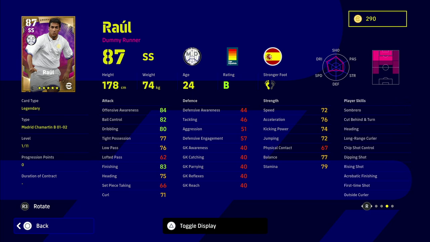He's also got cut behind and turn, heading, dipping shot, rising shot, acrobatic finish, first time shot, long range curler, and chip shot control. So the finesse shots, like Neymar style, the first time chip shots, the first time acrobatic finishing, everything is there. He's a very, very strange, unique player.